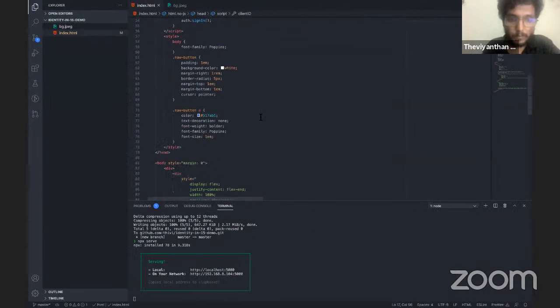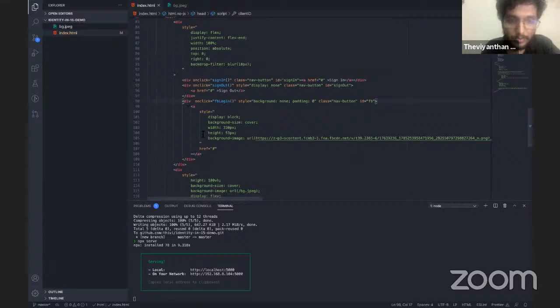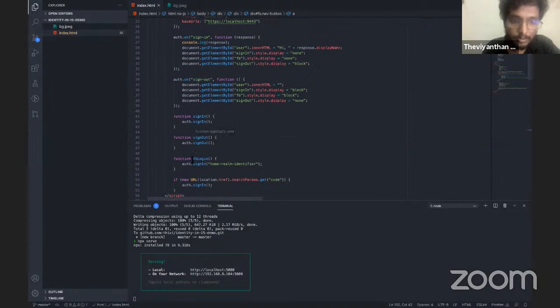Here you can see this is the continue with Facebook button. Here we have an on-click event handler called FB login. If you go to the JavaScript code, you can see this event handler called FB login. Just like the sign in event handler, it calls the sign in method of SDK. But unlike the sign in method, it passes an argument. This argument is the home realm identifier, which would tell the identity server which identity provider's login page to redirect the user to.